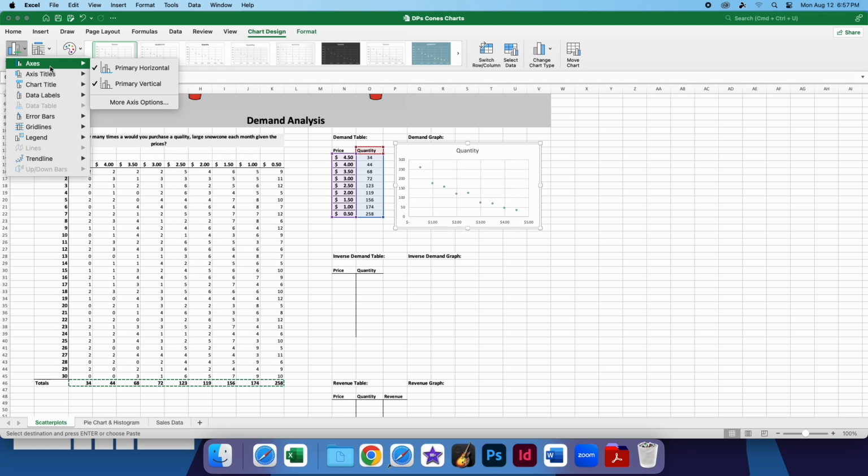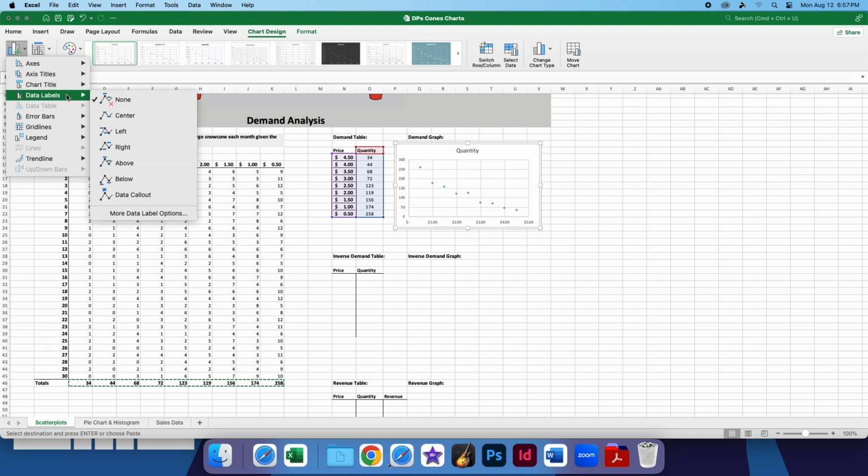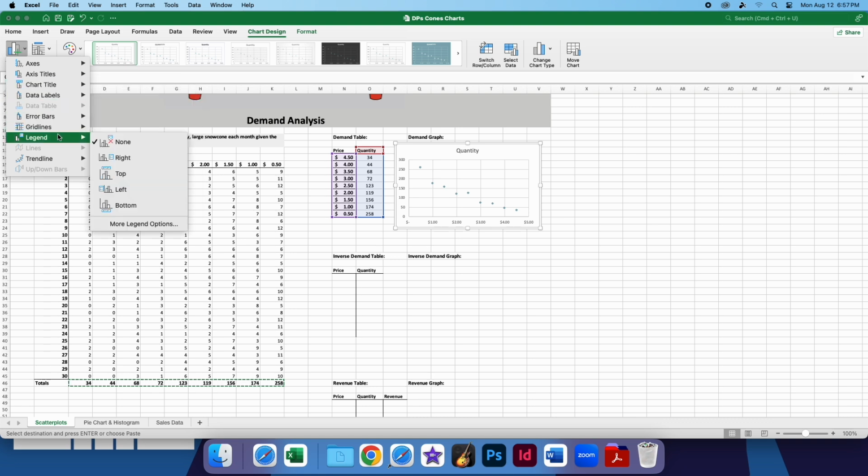The other thing would be the add chart element. Okay, so this one is axes, basically just where you want it to have labels. Like for ours, the quantity and price are on separate axes. So we have those both selected by default. Axis titles, you could have those selected, chart title, data labels, and there's definitely a few here.